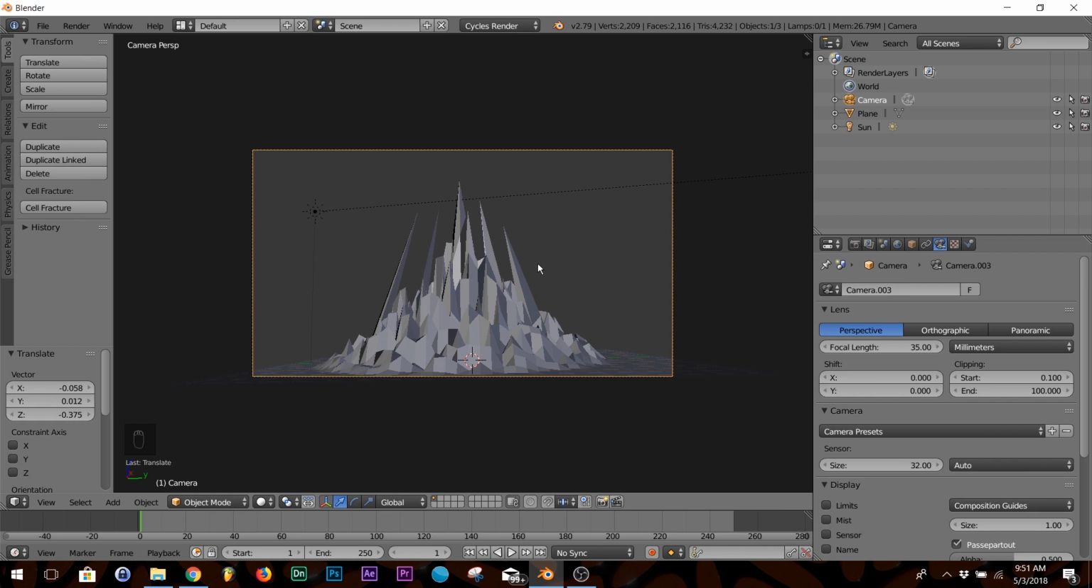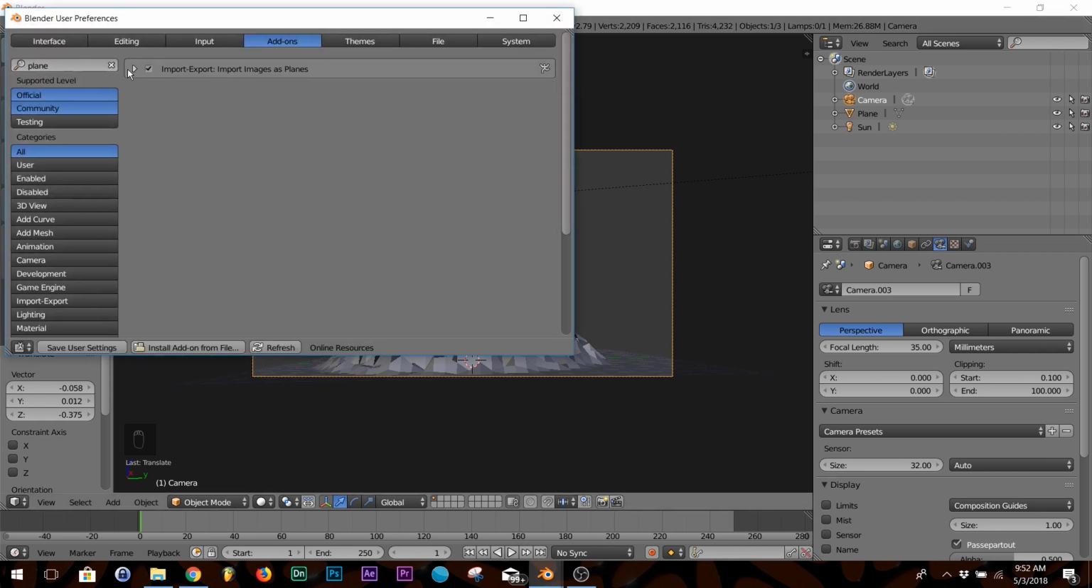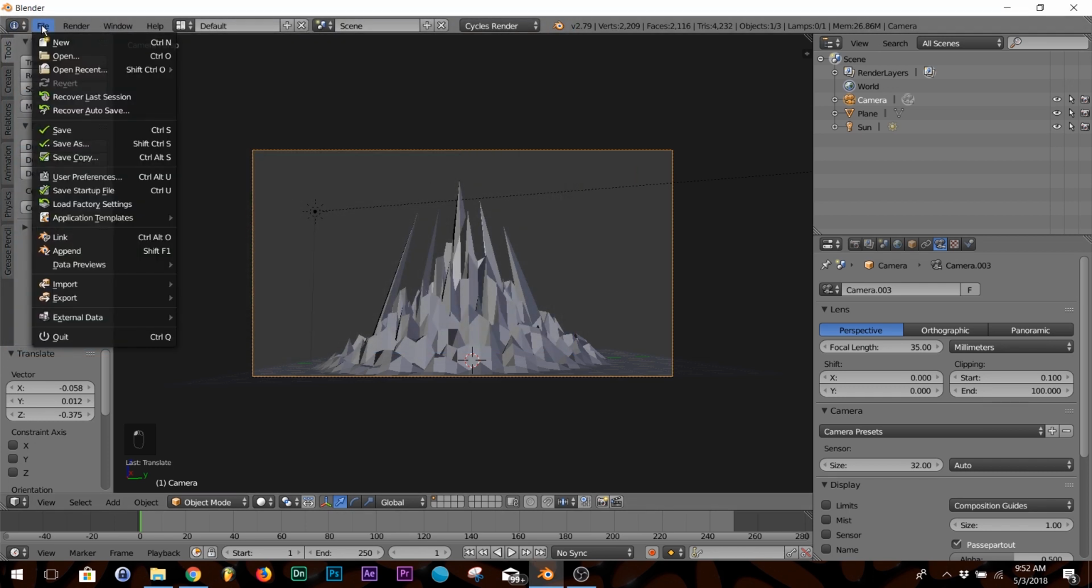Now, next thing we need to do is add our background. In the top line of the description, I'm gonna link the photo I used. It's on Pexels, it's royalty free. You can download it, and the way you can put in your images is make sure you go to your user preferences and type in plane and select import images as planes so that we can do it.